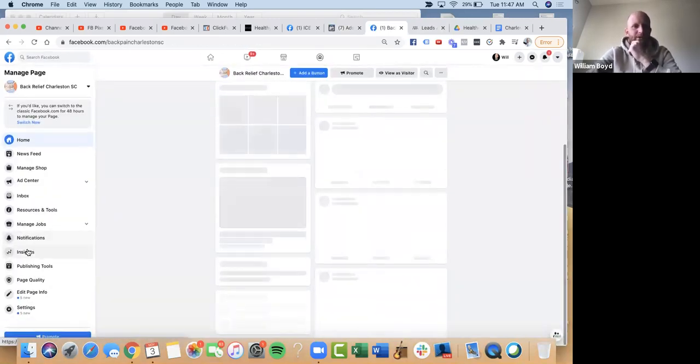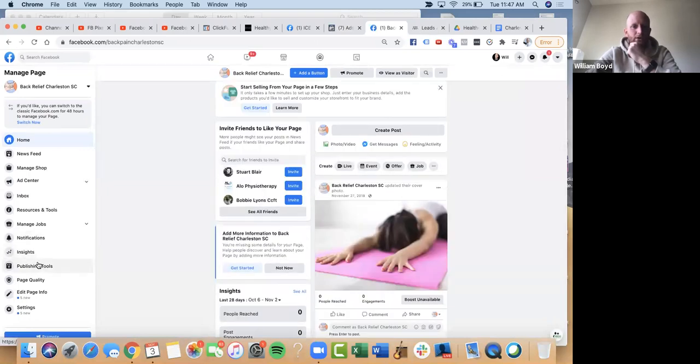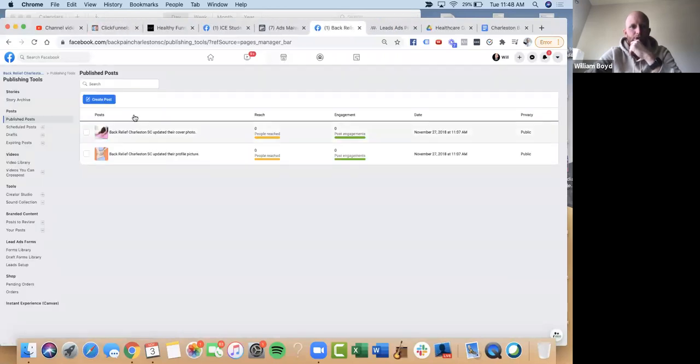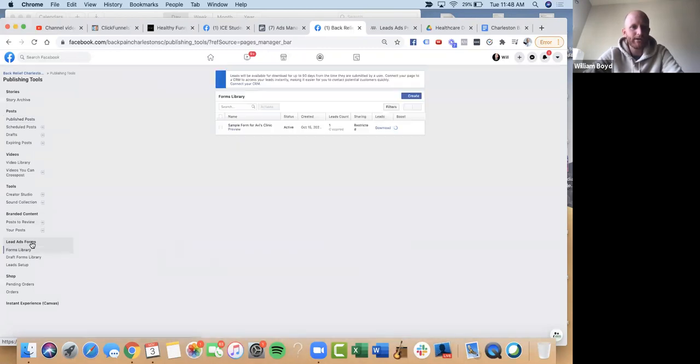And you'll notice down here on the left side, there's a button called Publishing Tools. So we need to click on that. And assuming Facebook opens this, you'll notice that down on the left column, there's this thing called Lead Ads Forms. So we want to click on that.